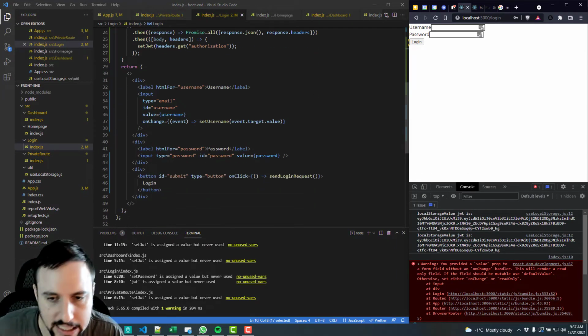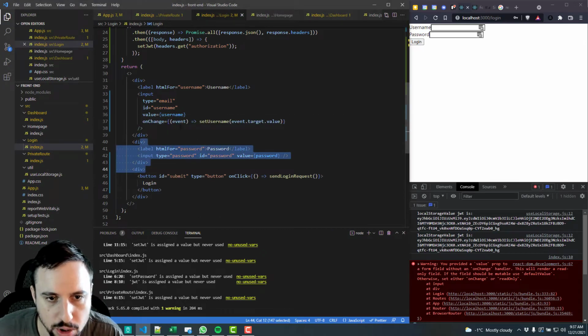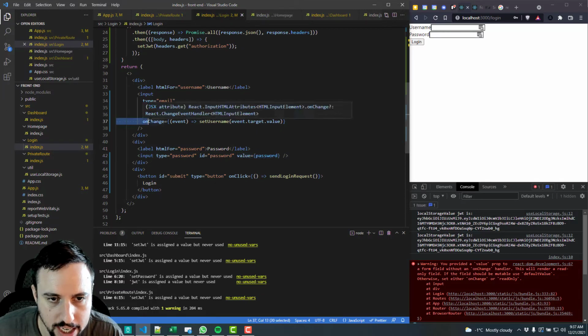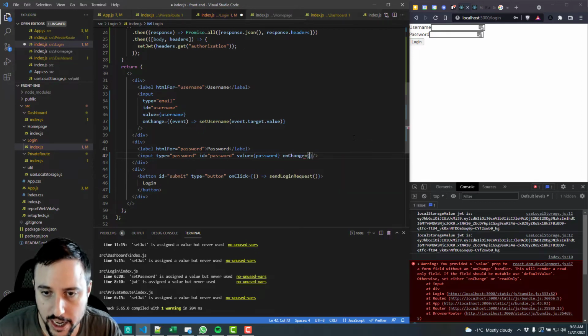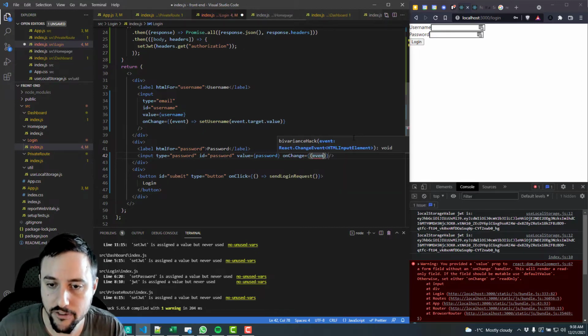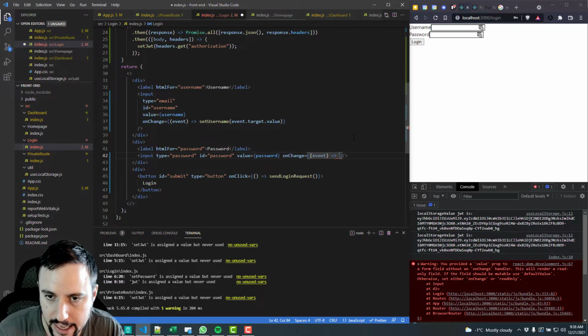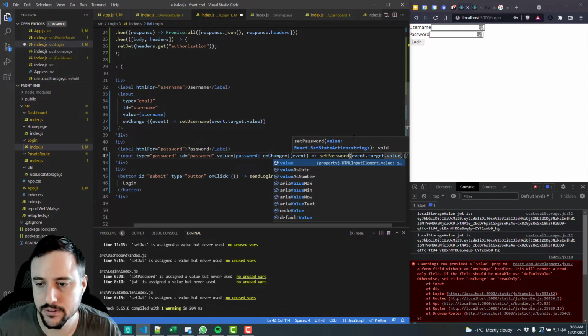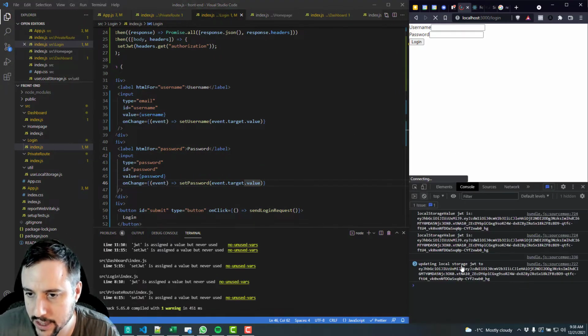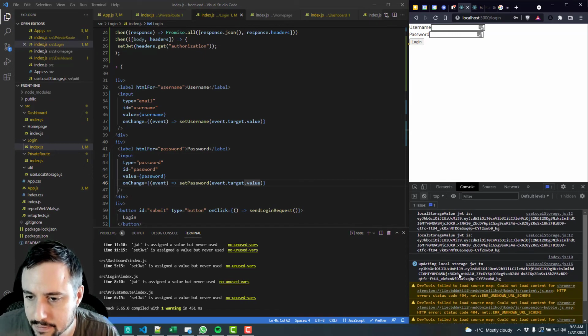Oh, probably because it's down here on the password. So the password is complaining because we provided a value, but we didn't provide the onChange. So we need to do the same thing for our password as well. So onChange equals event is being passed in, okay? And then we want to set the password to be event.target.value. Let me save that, and hopefully that'll get rid of that error message. Yeah, now that's gone. And it's still saying updating local storage value.